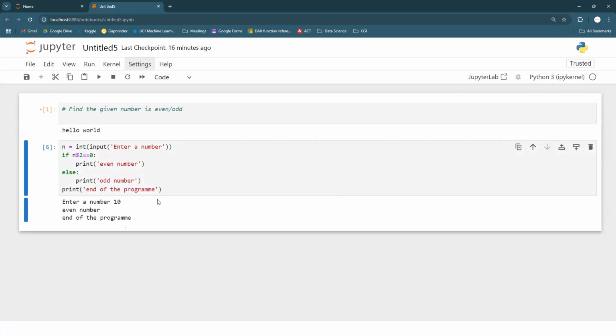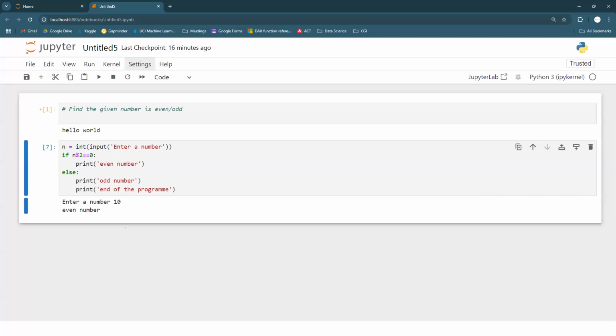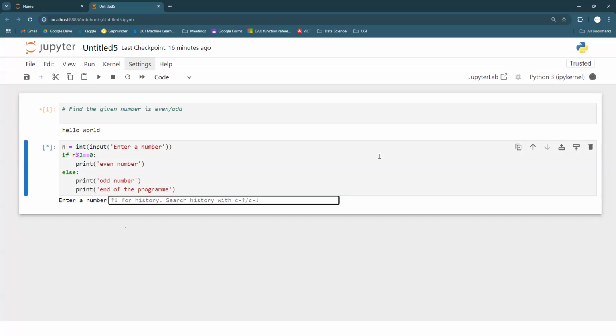Why is the end of the program coming? Because it is outside the if statement. If you write it with indent, you are getting only even numbers. Again execute. If I give 11, again execute. Control plus enter, I'm executing.